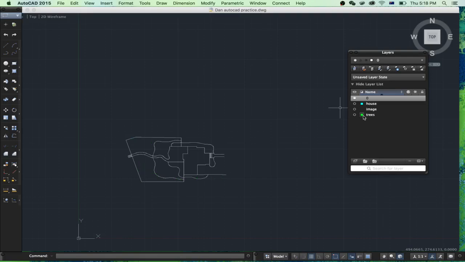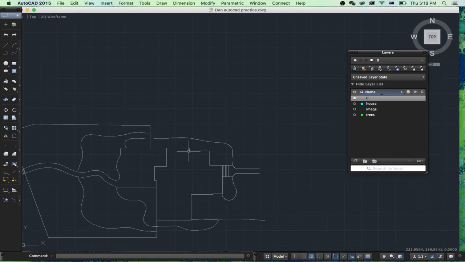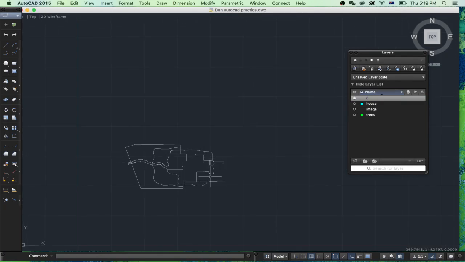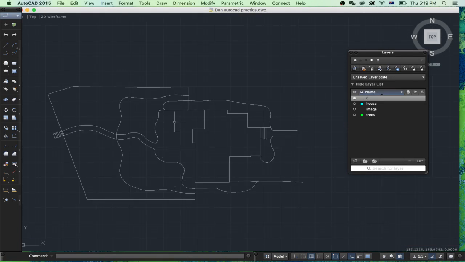Turn off house and turn off trees. You see with the house, I actually left the original one there. This is what you need to do. Okay, so leave these lines here on layer 0. Let's get this space here.